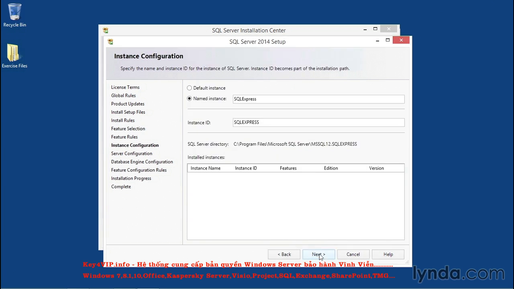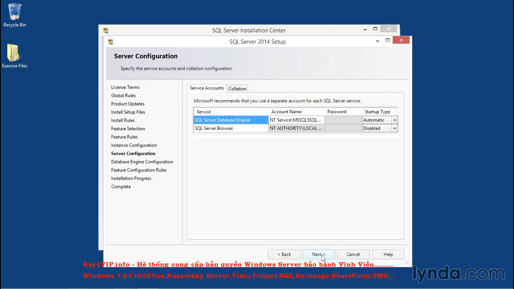On the instance configuration screen, we get to name the instance that SQL Server is going to use. We can install multiple separate instances of SQL Server at the same time on the same computer, so we can go ahead and give them unique names here. Instead of SQL Express, I'm going to call it SQL Express 2014, so I can remember which version this is. Let's go ahead and change that there and press Next. I'll go ahead and accept the default server configuration as well, so once again, I'll press Next here.